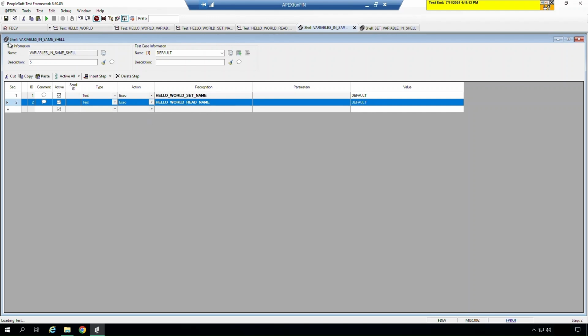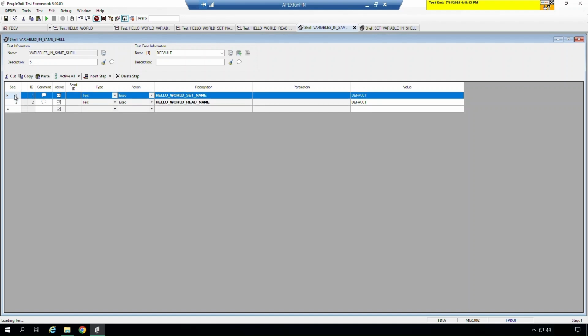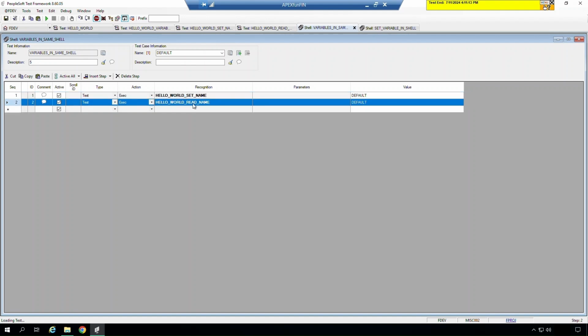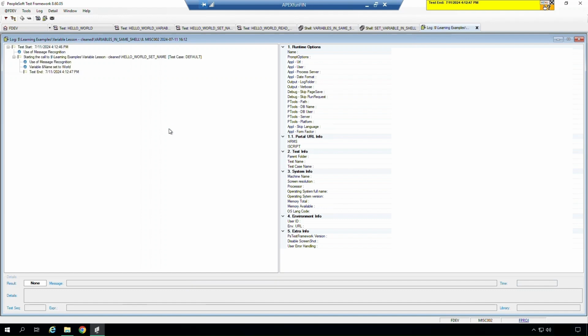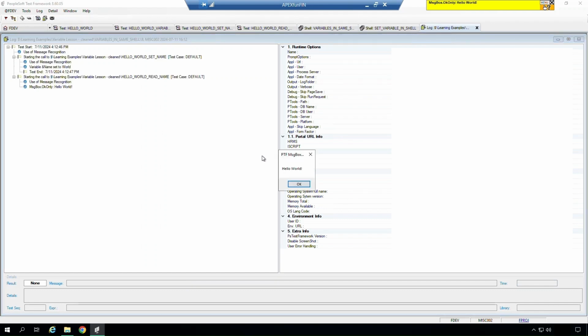The way we do that is to use a shell test. This shell test is going to call the last two tests we looked at in the order we looked at them. So it's going to call the test first that sets the variable to world, and then this one is the one that will read it and display that message box. All right, and there we see the PTF message box displayed the prompt that we expected it to.